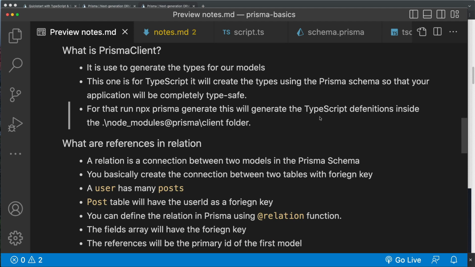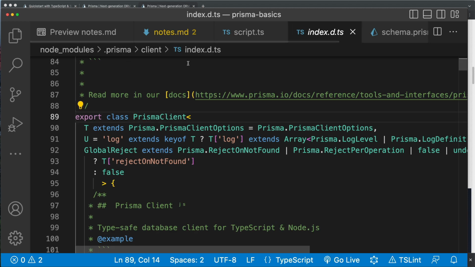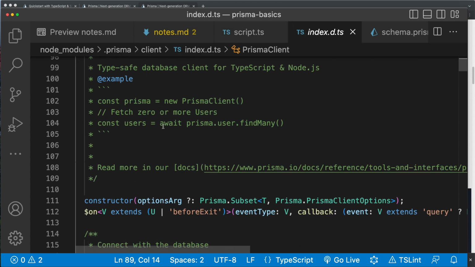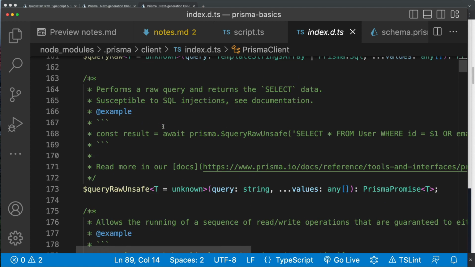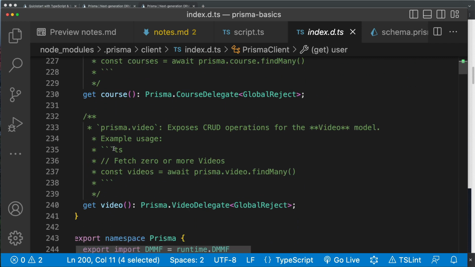You can see the types in the node modules I showed you in the previous video. Node modules, Prisma client, index.d.ts. When you command and click, you can see the typings. Here inside the typings, I can see my models: user, post, instructor, course, and video.